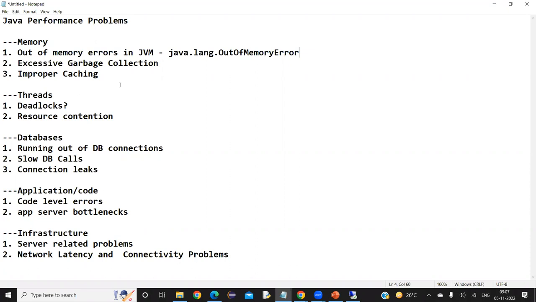When it comes to threads, deadlocks are going to happen, no doubt about it. Deadlocks is a very big word, and we're going to talk about deadlocks and resource contentions. To identify all these things, you have to take multiple thread dumps. The frequency of taking thread dumps also matters a lot. Databases, you have to constantly monitor.